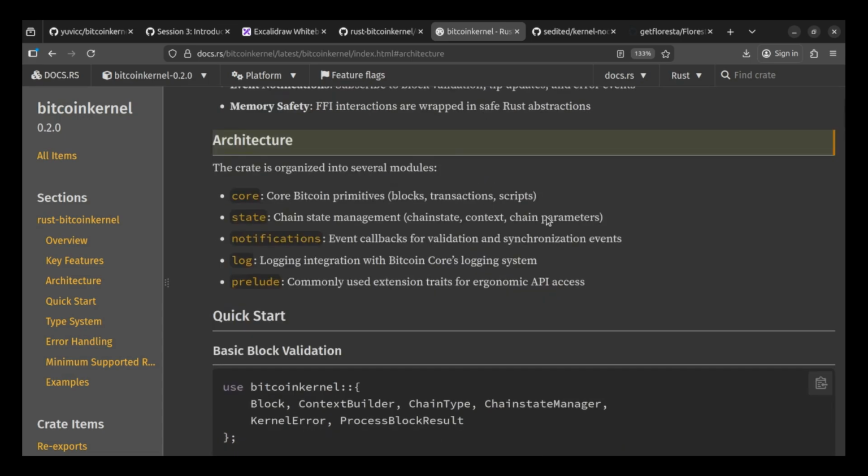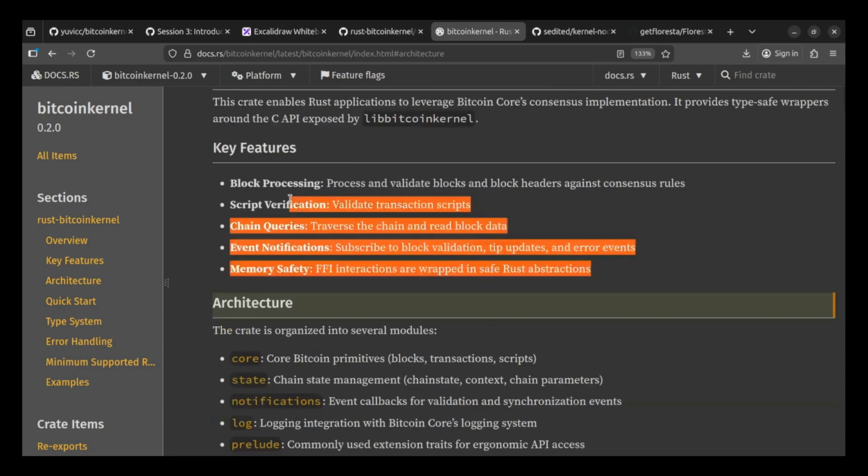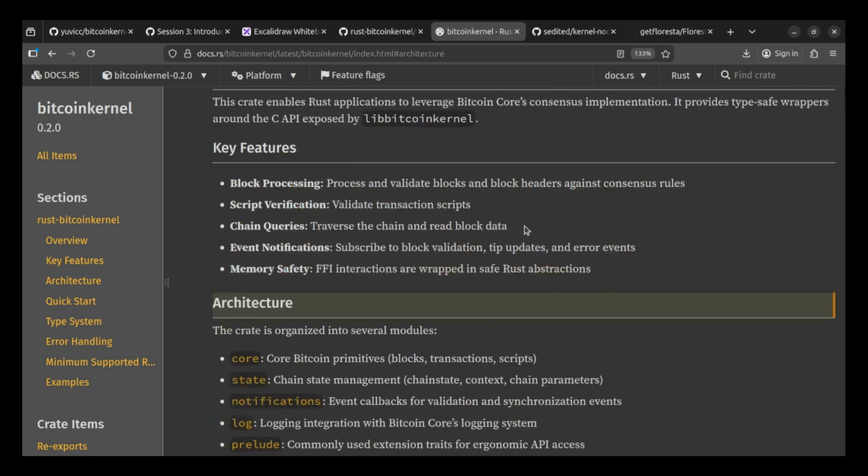I suppose in the next version we'll also have block header validation as well, because that PR was merged in the origin, or basically in the C API. Maybe in the next few days we'll see the API for the block headers as well.